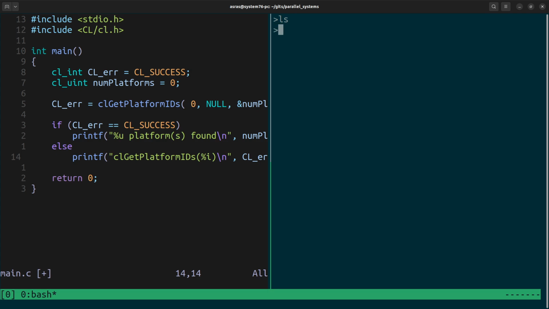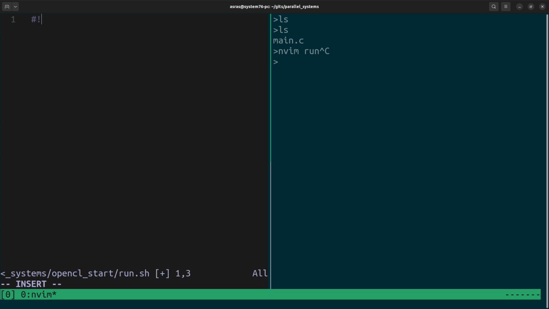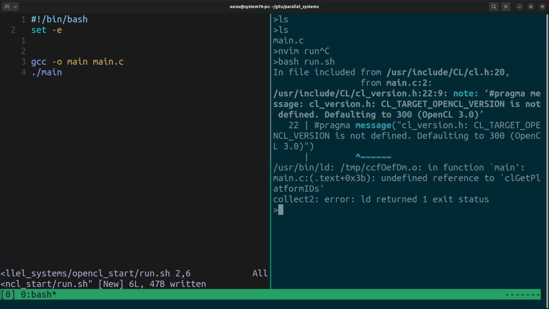I like to make a run script. It's just going to compile main.c, and then we can also run it. And we should probably do set -e. And then we can go ahead and try to run that.